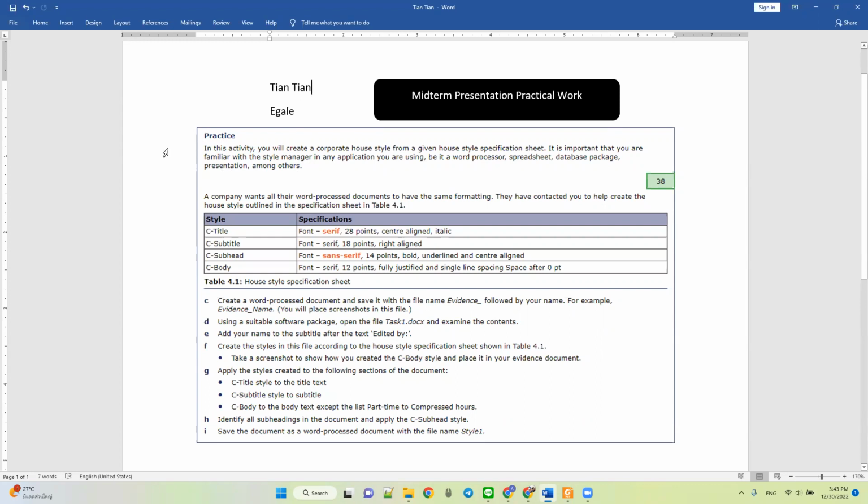The first paragraph is just an explanation of how they get this job and you are assigned to do this job, okay? So you need to create a corporate house style from the given house style specification sheet. That is the specification sheet, as you can see in the table. Yeah, that is the table.